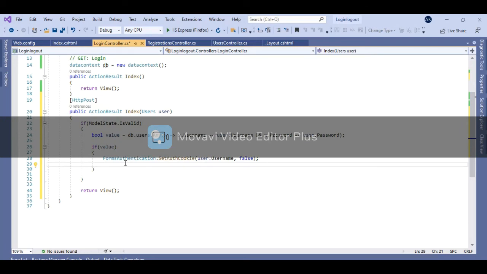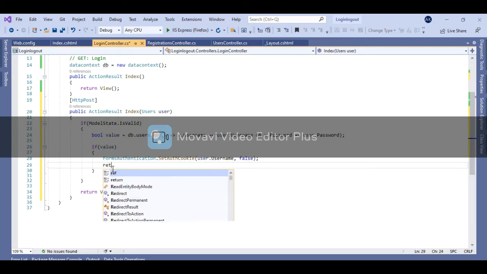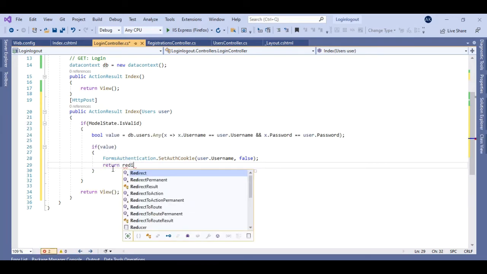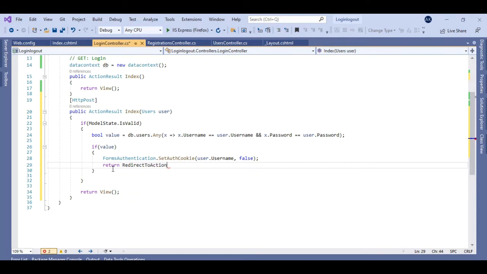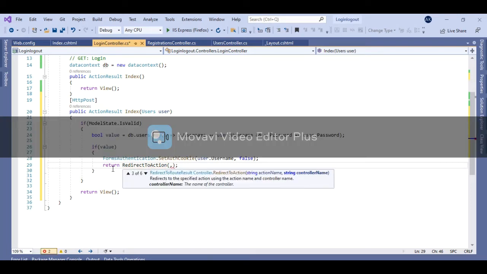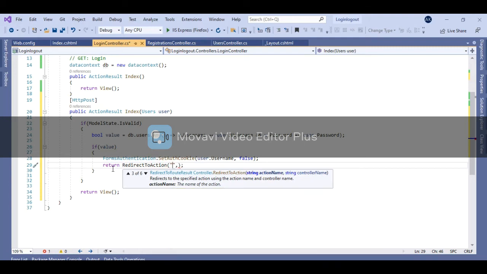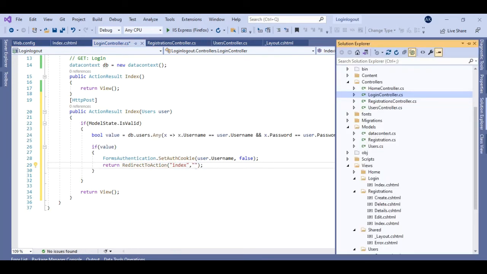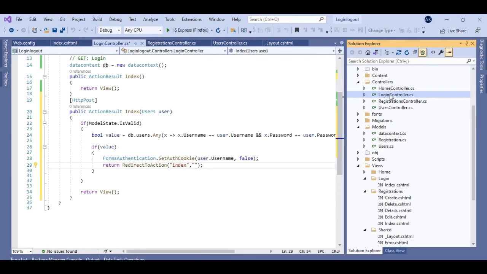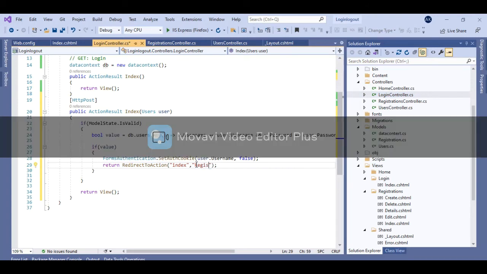Okay, so FormsAuthentication is only executed when the value is true, and that value is true when the username and password are correct. And when the username and password are correct, after that we will be redirecting to the home page, the registration page, which we had set as default. In the starting, you must be remembering that we'll be using the index action method and the controller name. So we are using a redirect which accepts two parameters. This is the registration controller, so we'll be using Index and Registration.